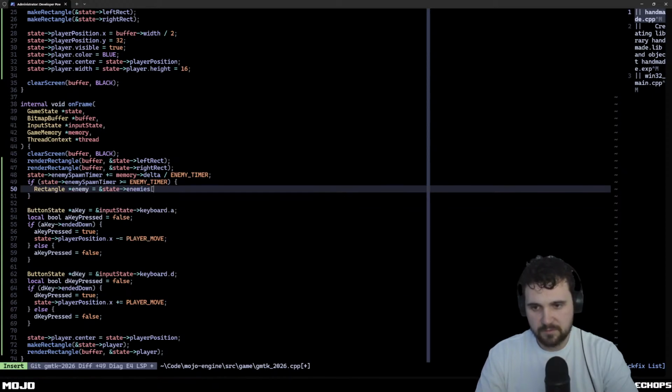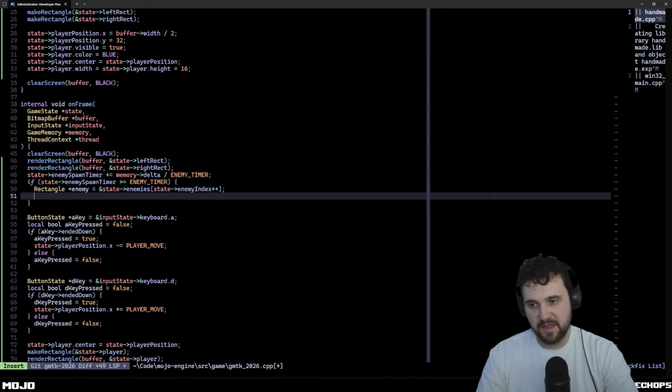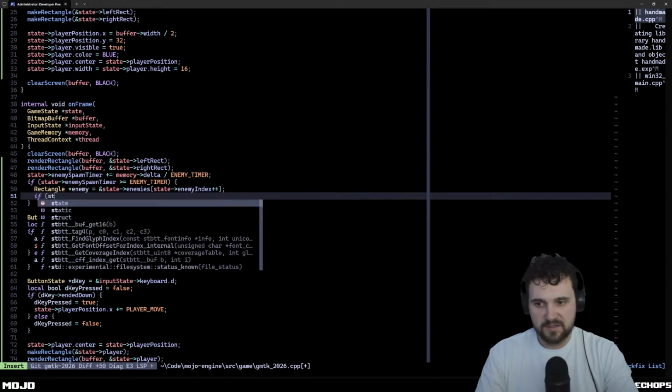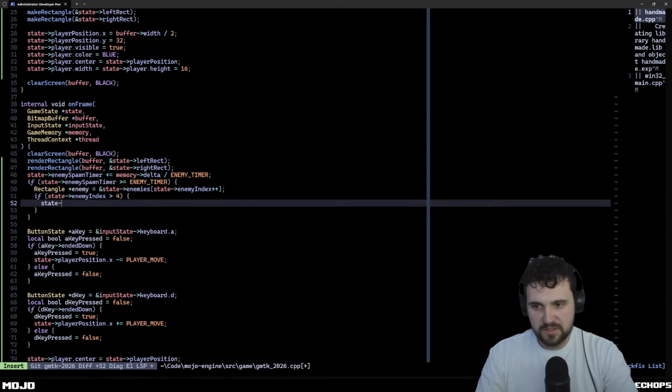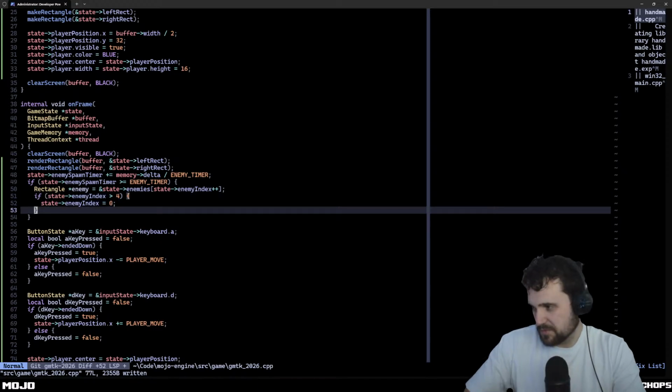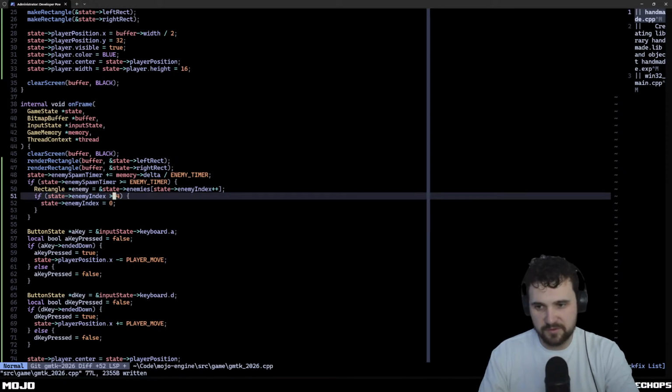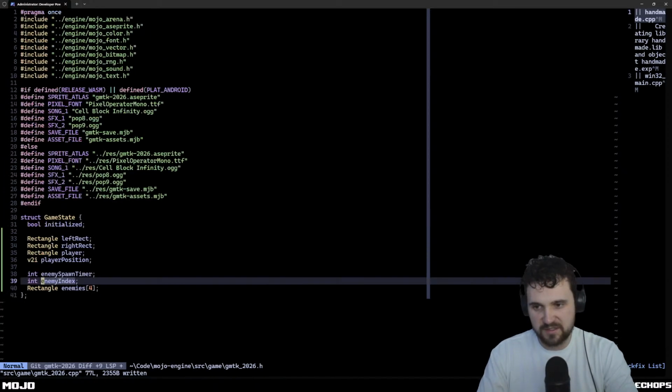Enemies with the state enemy index plus plus. And then after that, if state enemy index is greater than 4, state enemy index equals 0. We'll see if this works. It might be that I need to actually, in fact, let's do this.